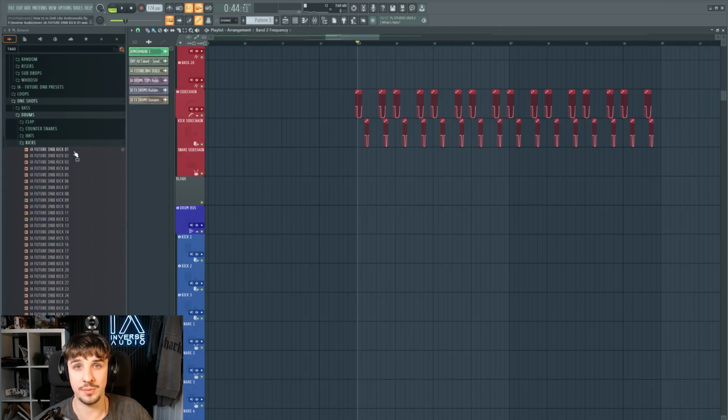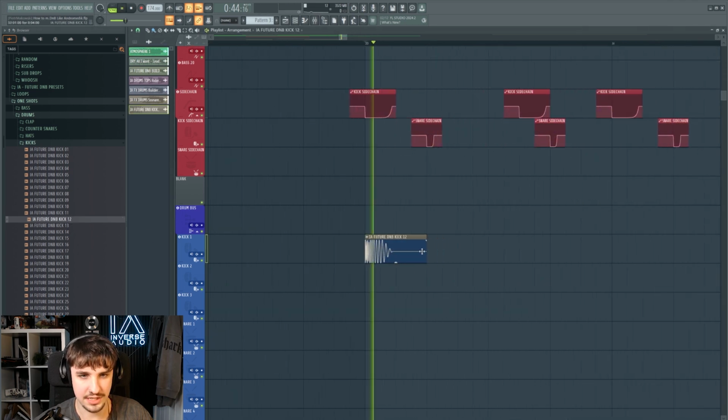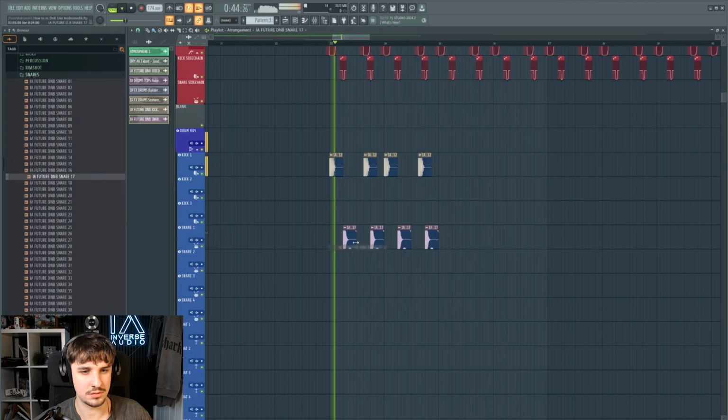Okay, so we're going to start on the drums now. I'm going to begin with the drums. So first, just find a nice, juicy, fat kick. Snare as well.